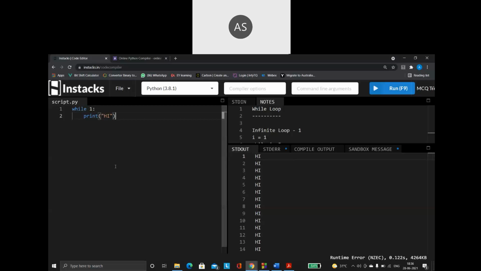Why an infinite loop? You remember I told you in Python there are some special things. 1 is considered as true, 0 is considered as false. That is point number 1 I told you. And remember point number 2, what we discussed when we were dealing with the operators concept. Any number, whether it is a positive number or a negative number, any number which is not 0 is always treated as true. So here when I say while 1, I'm saying the condition is true.